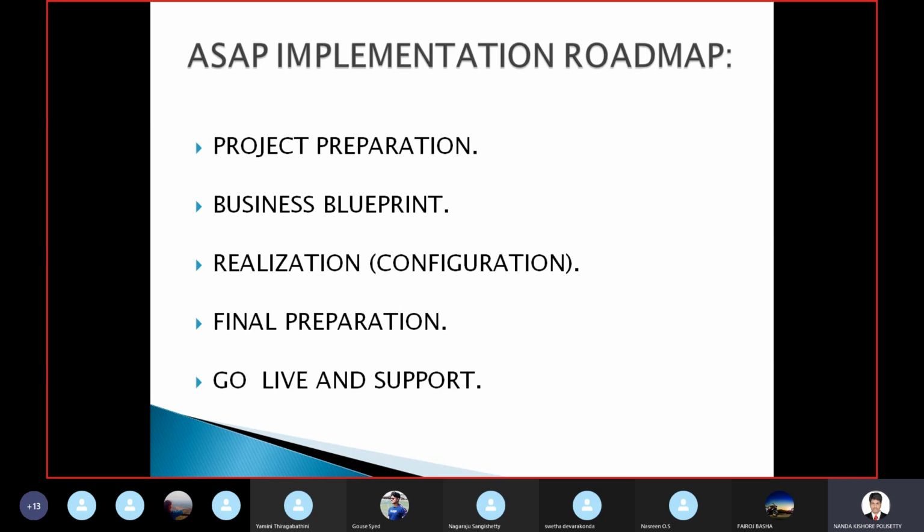So coming to the stage-wise procedure, the first step is project preparation, and the second is the business blueprint. The third phase is realization. The fourth phase is final preparation, and the fifth phase is go live and support, as you can see. Let us discuss each phase in a detailed manner.